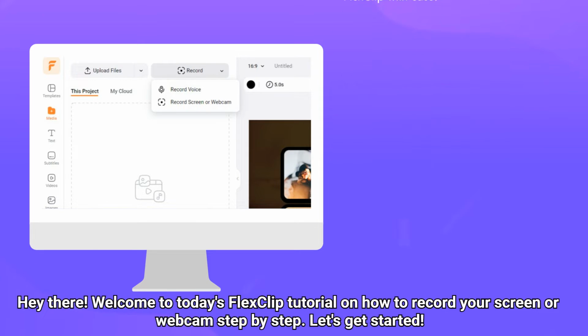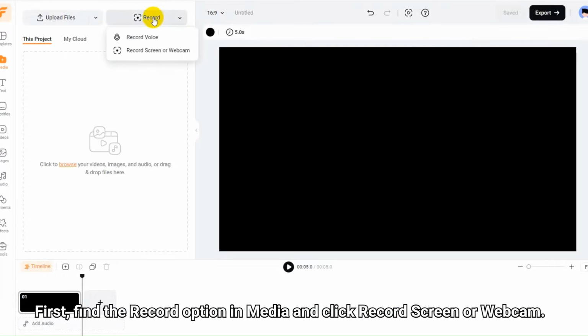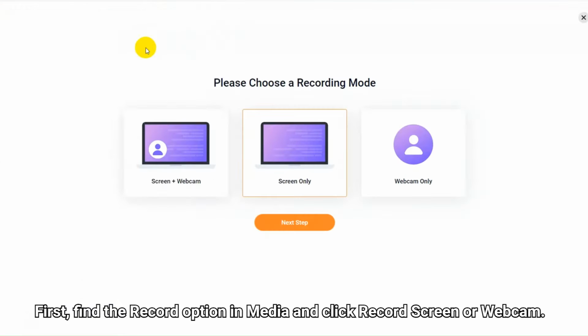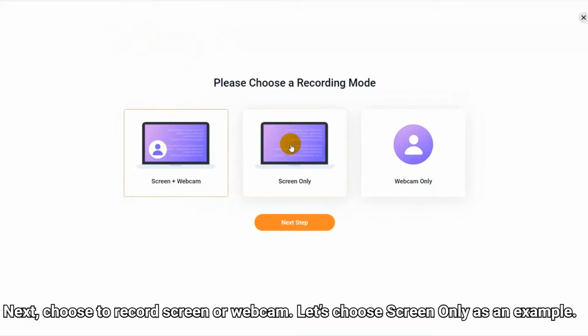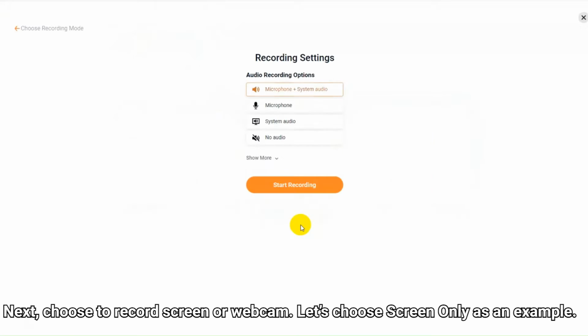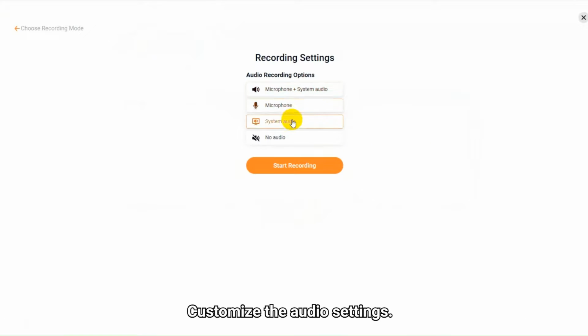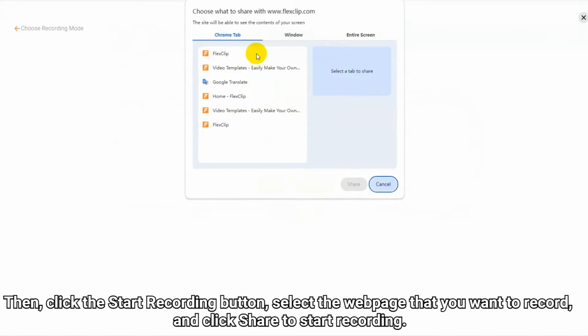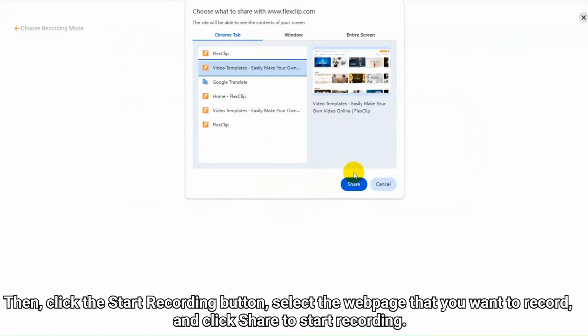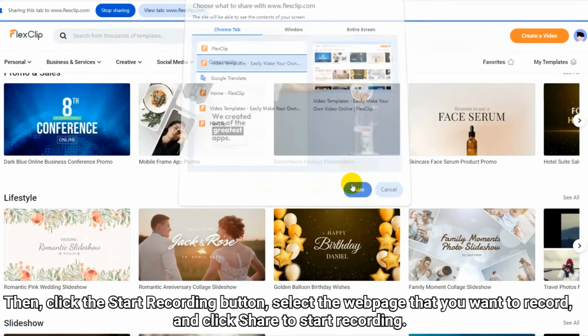Let's get started. First, find the record option in Media and click Record Screen or Webcam. Next, choose to record screen or webcam. Let's choose screen only as an example. Customize the audio settings. Then, click the Start Recording button, select the web page that you want to record, and click Share to start recording.